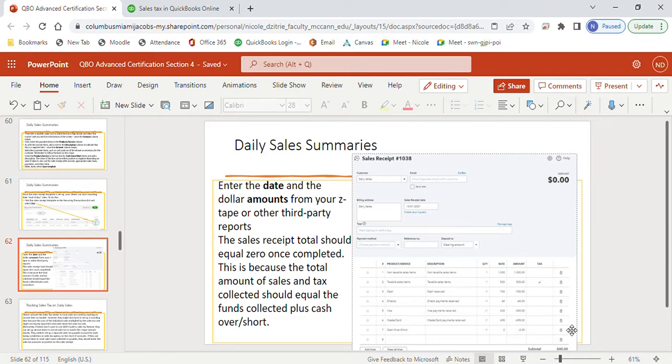The sales tax total should equal 0 at the end, because remember the negative and positive should. If it doesn't, then that's where you use that over shortage, right? Because the cash over shortage is what would allow you to get that to 0.